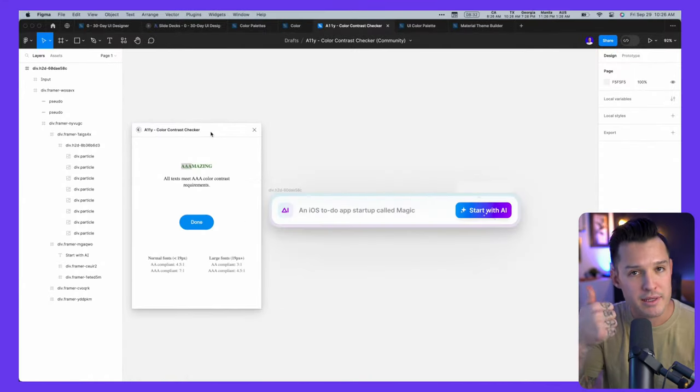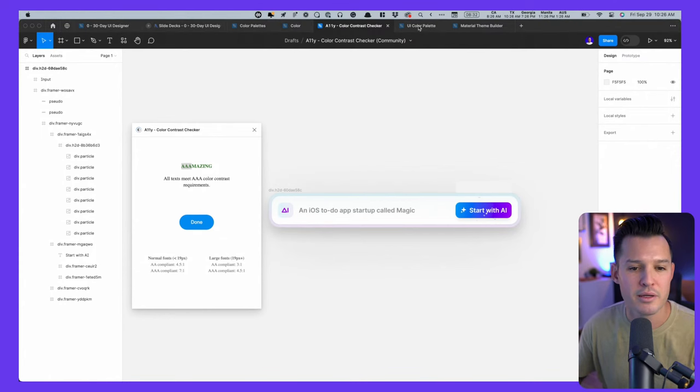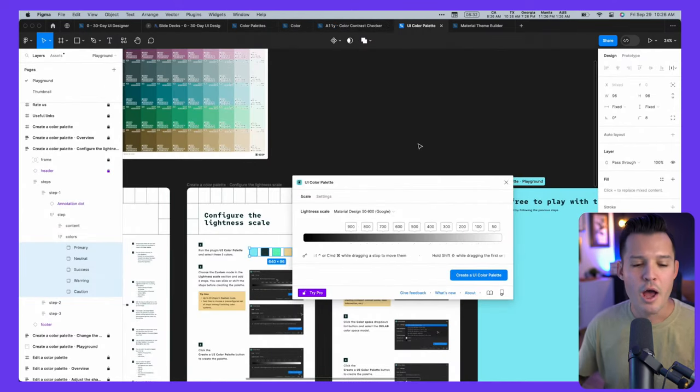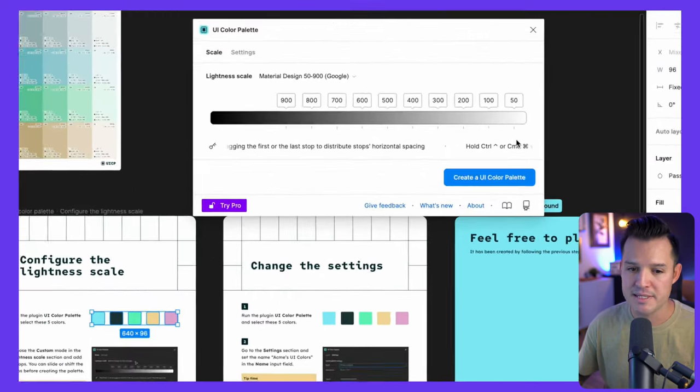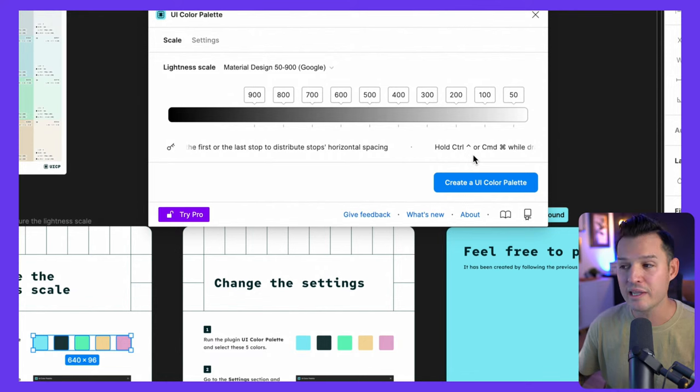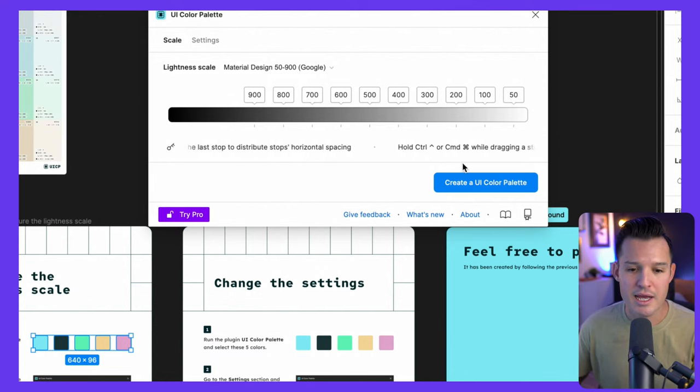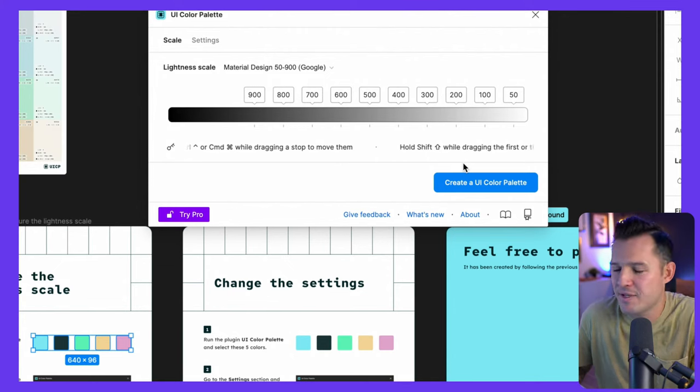You could also use something like Stark. That's a great accessibility plugin as well. Let's talk about the next one, which would be UI Color Palette. UI Color Palette is a bit of a busy plugin when you look at it. So I don't love this one, but I'll show you. Actually, there's a part of me that just wants to skip this one, but I'm going to show it to you anyways.